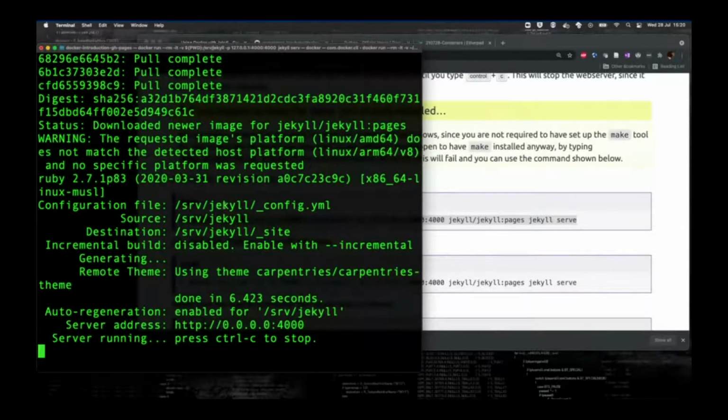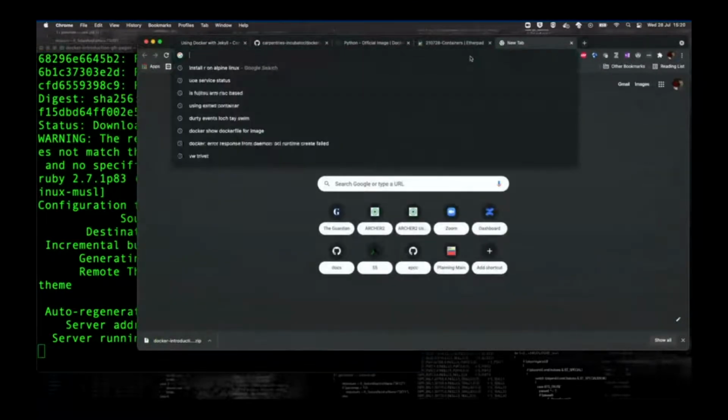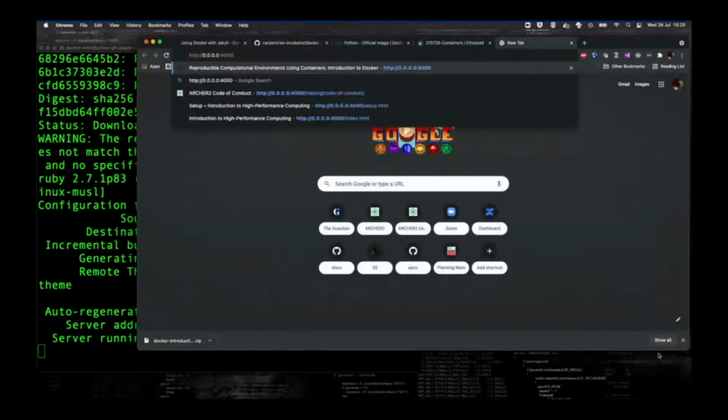So actually, this is all done. So it's pulled down all the Jekyll stuff, and this is actually Jekyll running itself here. It tells me that the config file is this, and this is the config file from our source, and various bits and pieces. The final thing is the server address that it's serving on. So I can copy this web address, hopefully, into my web browser on my local system.